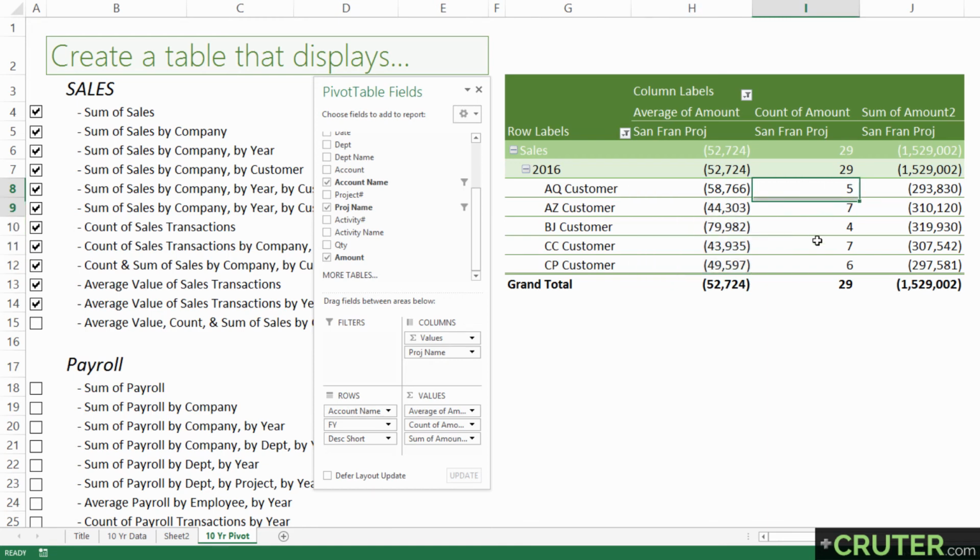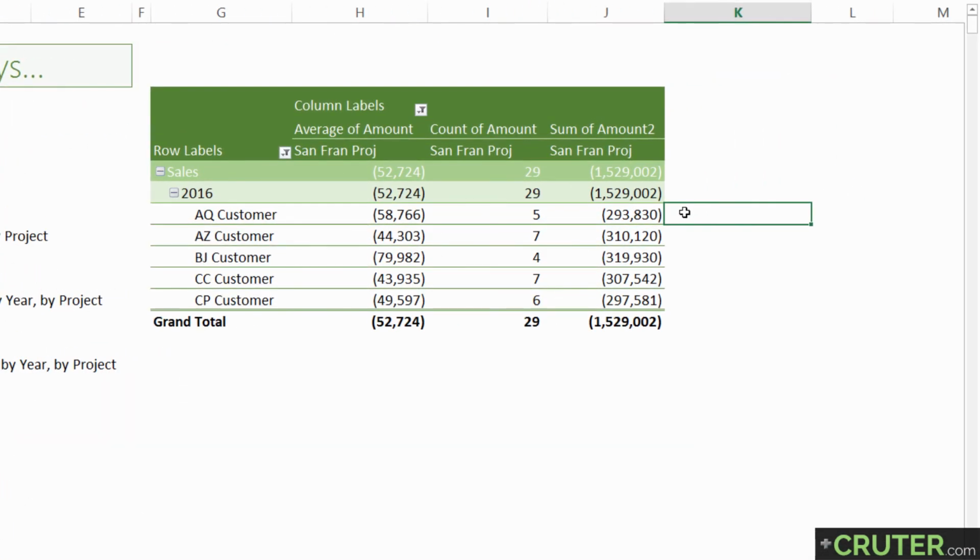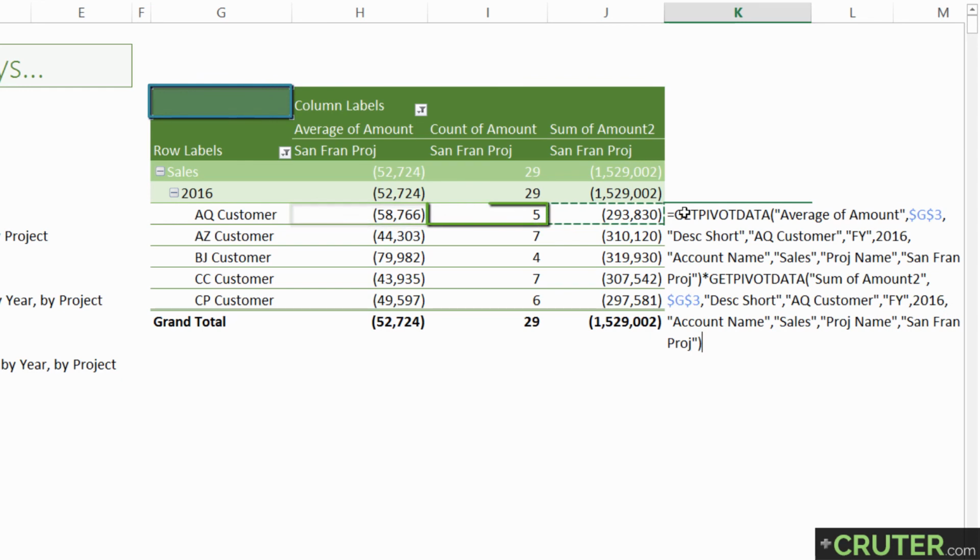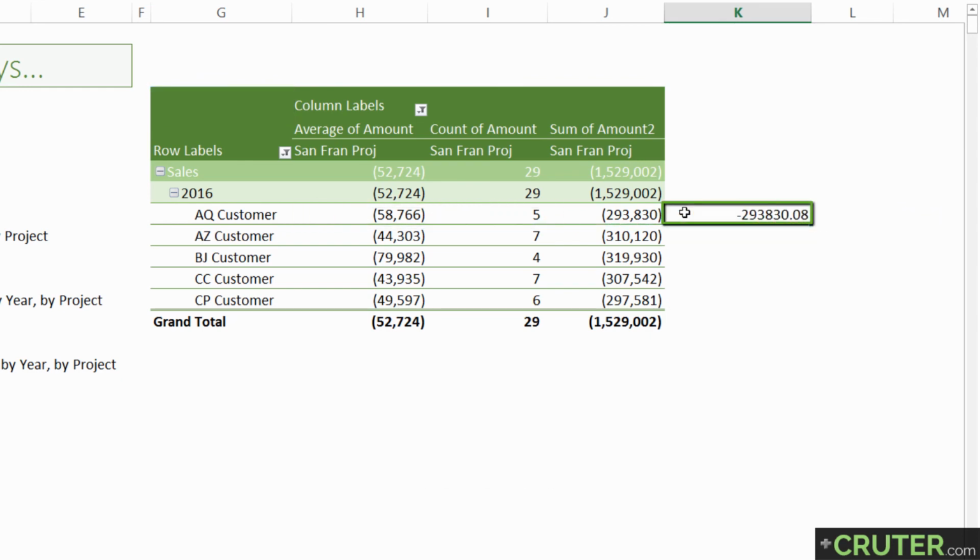Here are the count of how many sales that these customers had. Then if we multiply 5 times the average, we should get the total amount. So let's go ahead and do that over here. We can say equals this times this and hit enter. And you can see that that's the same amount.